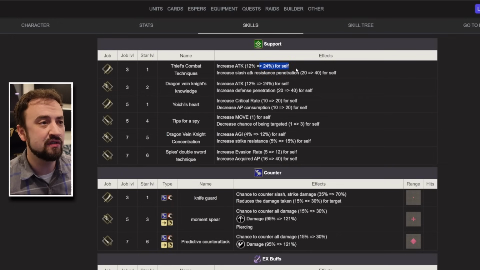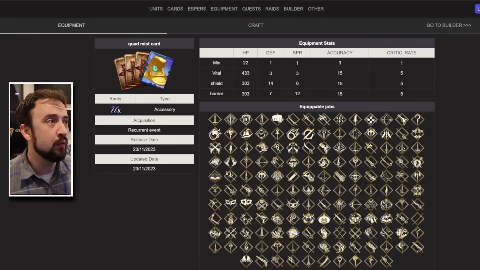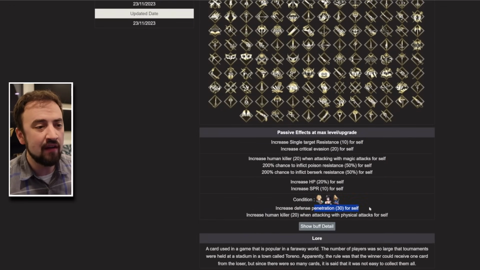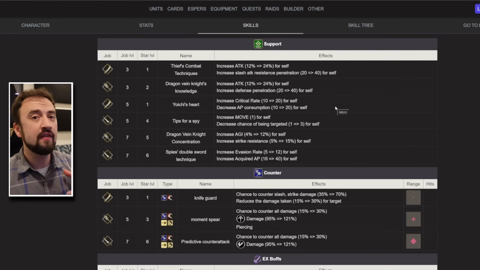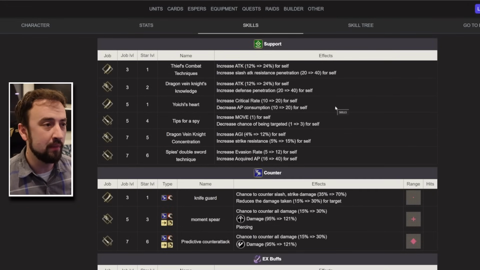Thief's Combat Techniques gives us 24% attack and 40 slash attack penetration. More defense pin is always going to be a good thing as well. Here's 24% more attack and 40 more defense pin. Keep in mind, with the quad missed cards, you're going to get another 30 right there, putting him at 70 just with his accessory and a support ability.